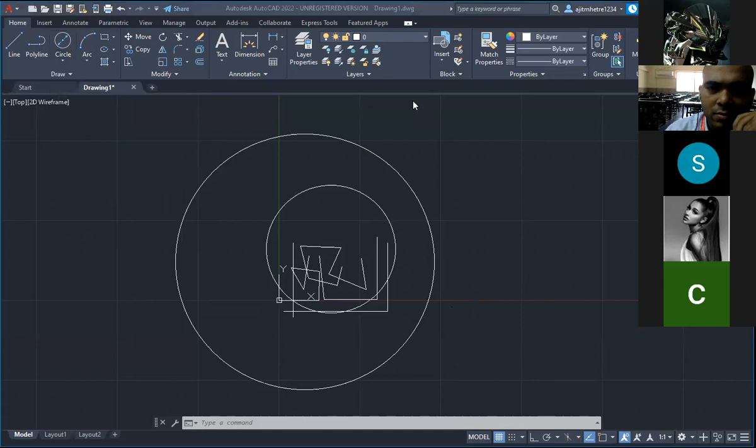Even I'll be doing it, but I'll not be speaking anything. So just check whether you are able to explore all the circle terms or not. So start. Yes, Vaibhav, go ahead with your question.